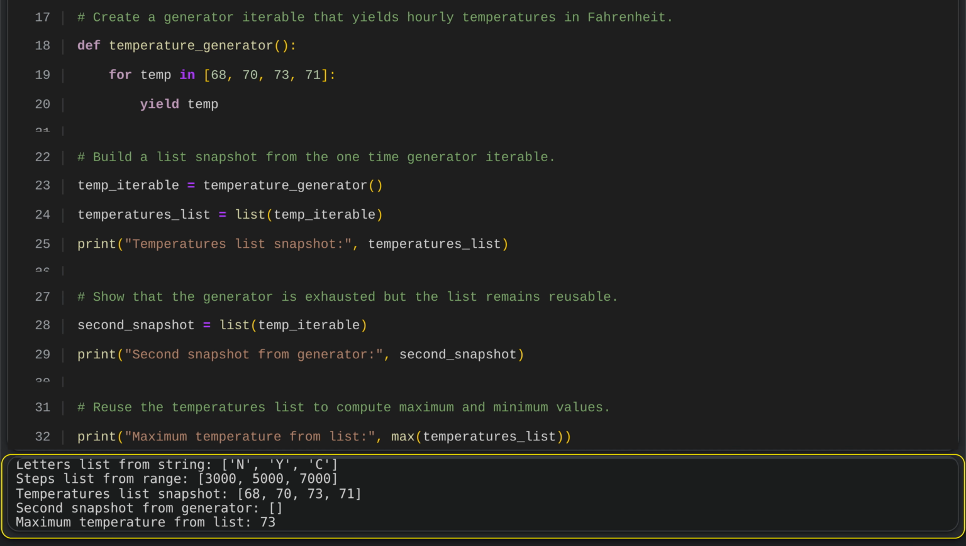This script shows how to turn different kinds of iterables into lists, so they become concrete and indexable. It converts a string into a list of characters and a range into a list of step values. It also defines a generator that produces temperatures in Fahrenheit, then converts that generator into a list to capture a fixed set of temperature values.